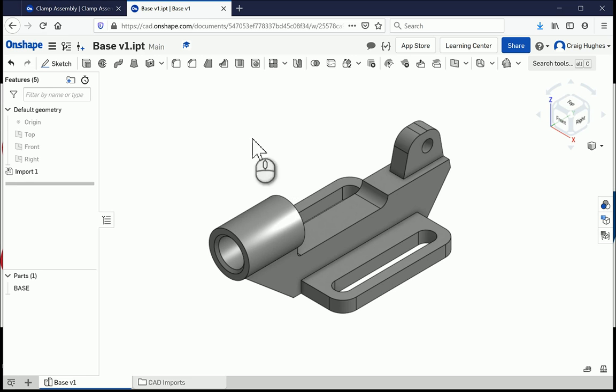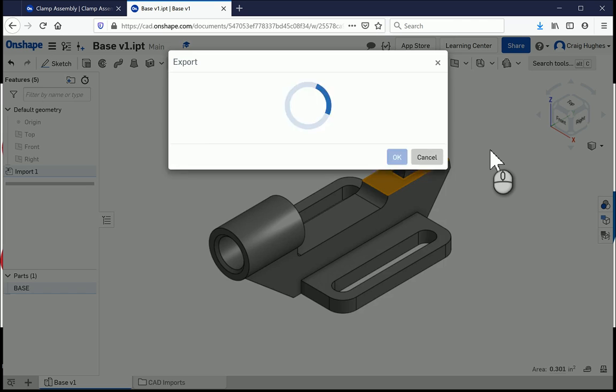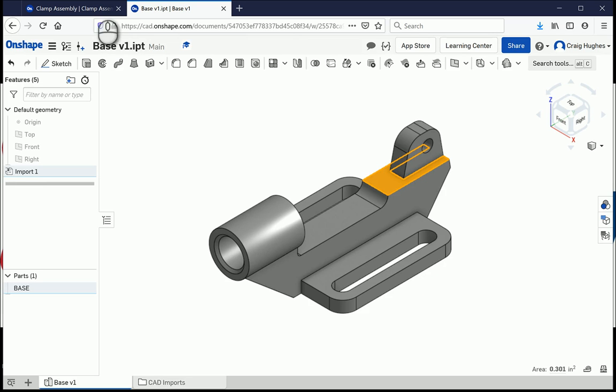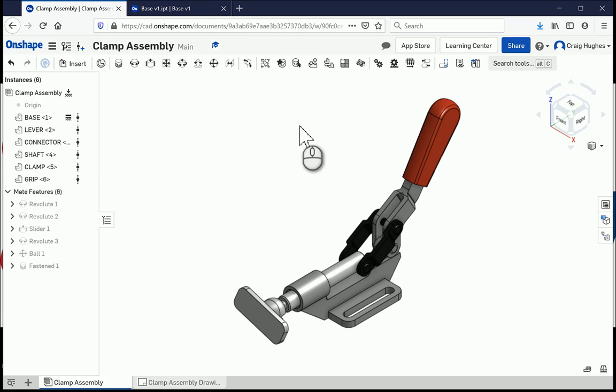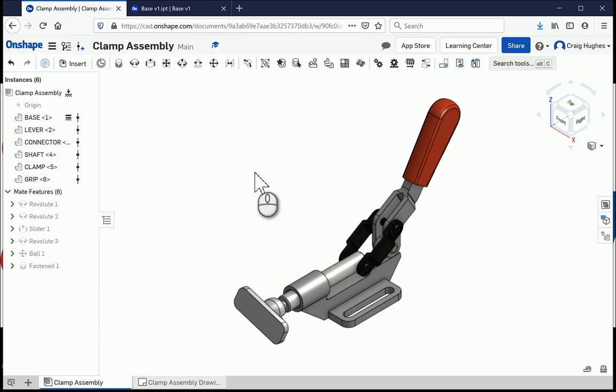A couple other ways besides utilizing the browser: within the part file, when you select a surface on one of the parts, I can right click and choose export, and I will get the exact same menu that was just shown. When I'm in the assembly, the best way is to go to the browser, right click on the part name, and choose export.